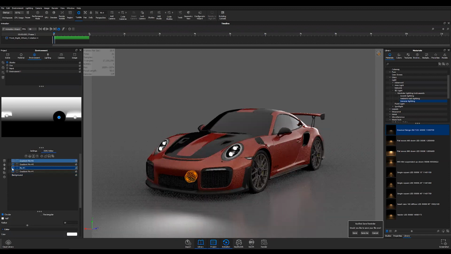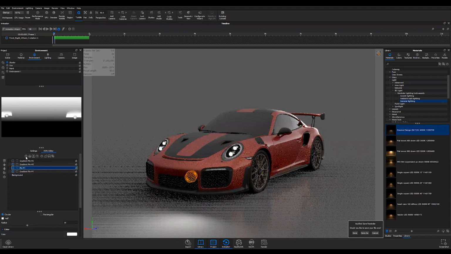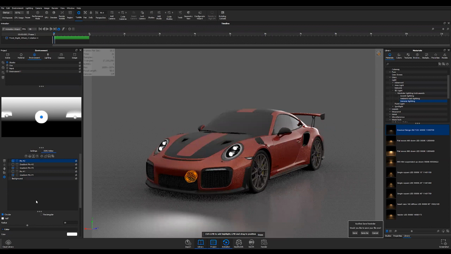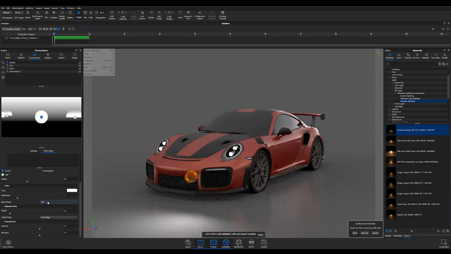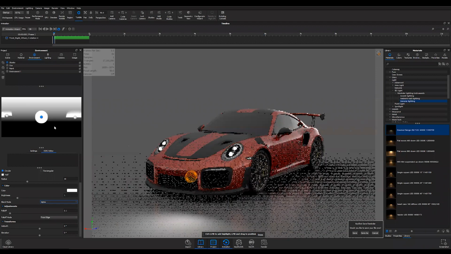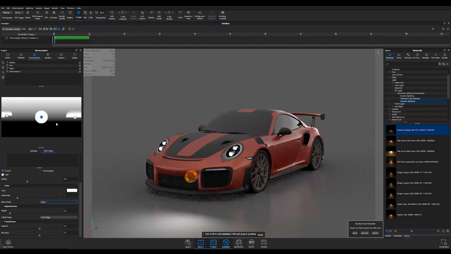Let me just turn that off. I'm going to start from scratch. So I'm going to add a light, and right now that light is set to add, so it's throwing light into the scene. What I'm going to do is turn that into an alpha. Right now the alpha made no difference because the alpha is at pure white, so it's showing 100% light.